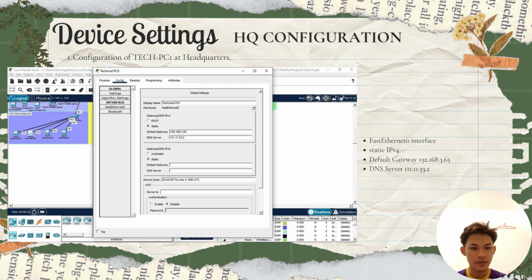My name is Khairul Shafi and I'll be presenting about the device settings configuration. So the first part will be the HQ configuration. The first configuration will be the configuration of Tech PC1, which is our wired host at the technical department. This host connects through FastEthernet0 using a static IP instead of DHCP. The default gateway is 192.168.3.65 and the DNS is set to 111.11.33.2.